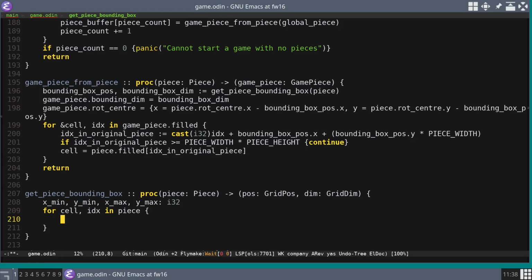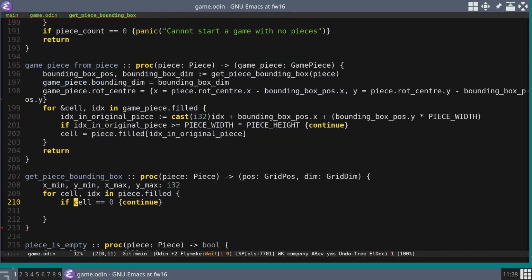What would we like to do? Work out cell x, cell y. Is that true? If cell is 0, we just go on. There you go. So if cell is 0, we just keep going. If cell is not 0, we need to work out x cell and y cell.